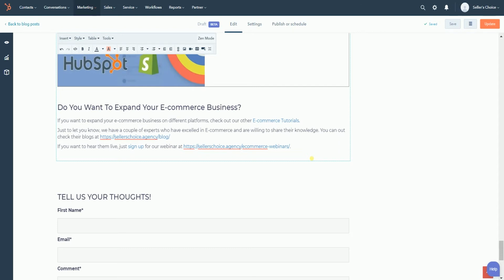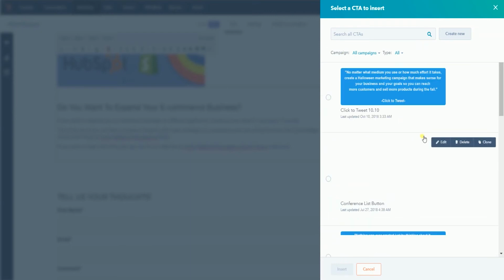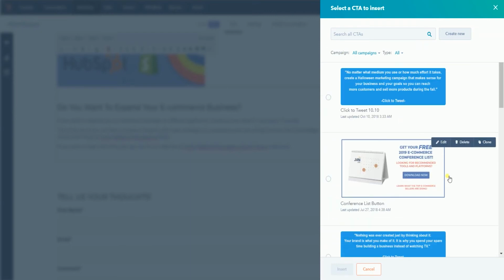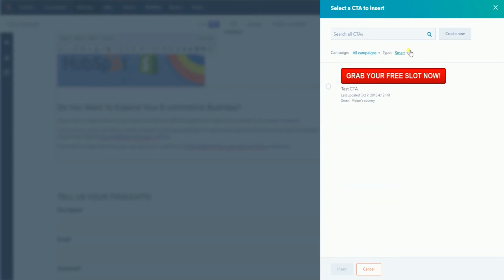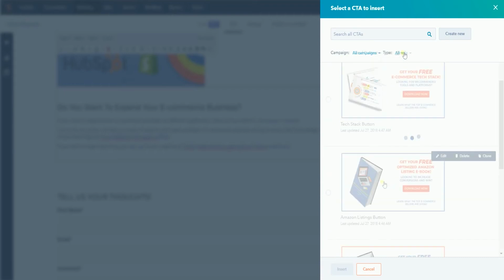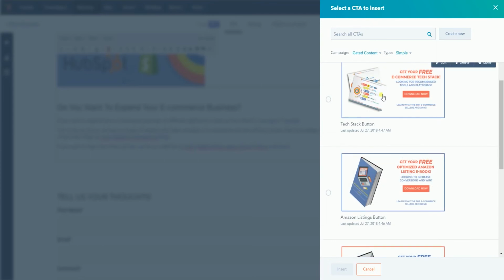Click the Insert Call to Action button in the toolbox. That's the second button to the left. Look for the call to action button that you wanted to add and select it. You can filter the results by campaign or type. You can also use the search box if you know the keyword. Once you've selected the CTA, click the Insert button at the bottom.